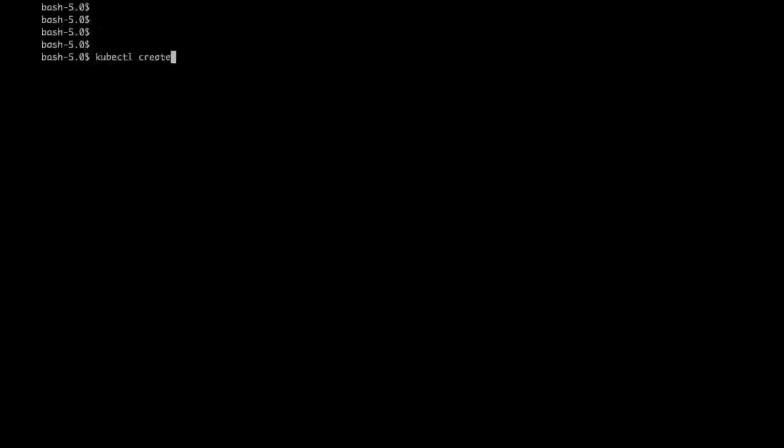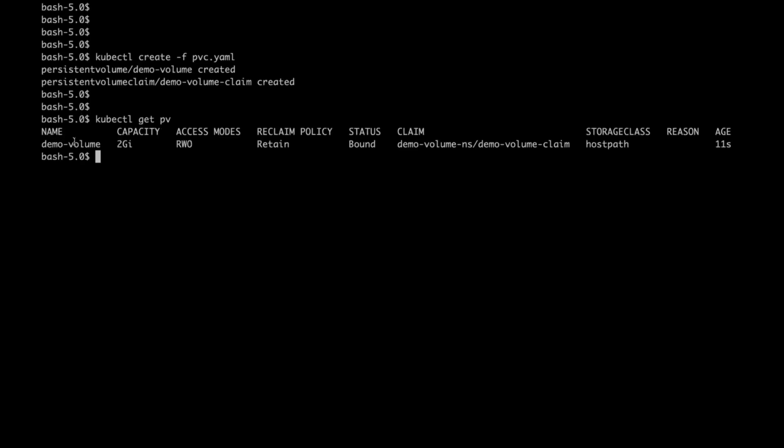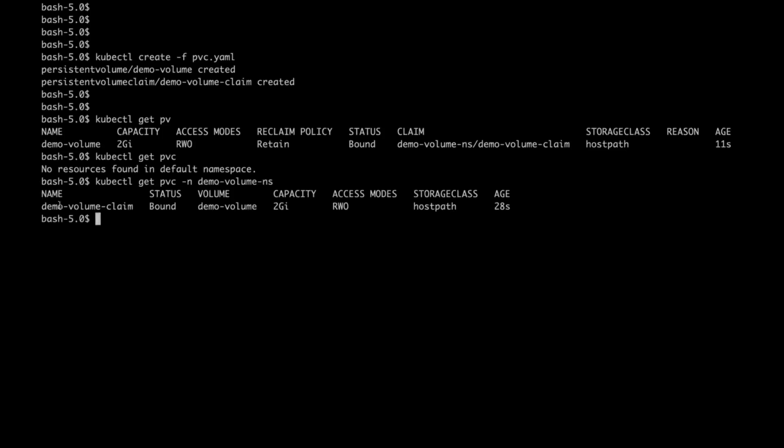Let's go ahead and create persistent volume and persistent volume claim, that is PV and PVC, using the kubectl command. So you can see that both volume and volume claim have been created. You can verify using kubectl get pv, that is persistent volume, which is the demo volume that I defined, and you can also check your PVC, that is persistent volume claim. You need to define your namespace, so I'm passing the namespace demo volume with -n. So now you see that my volume and volume claim have both been created.